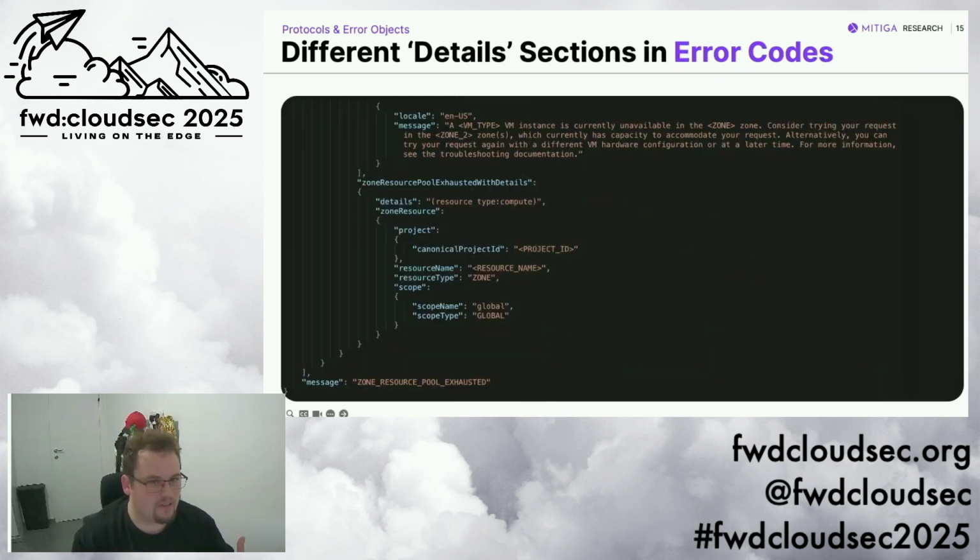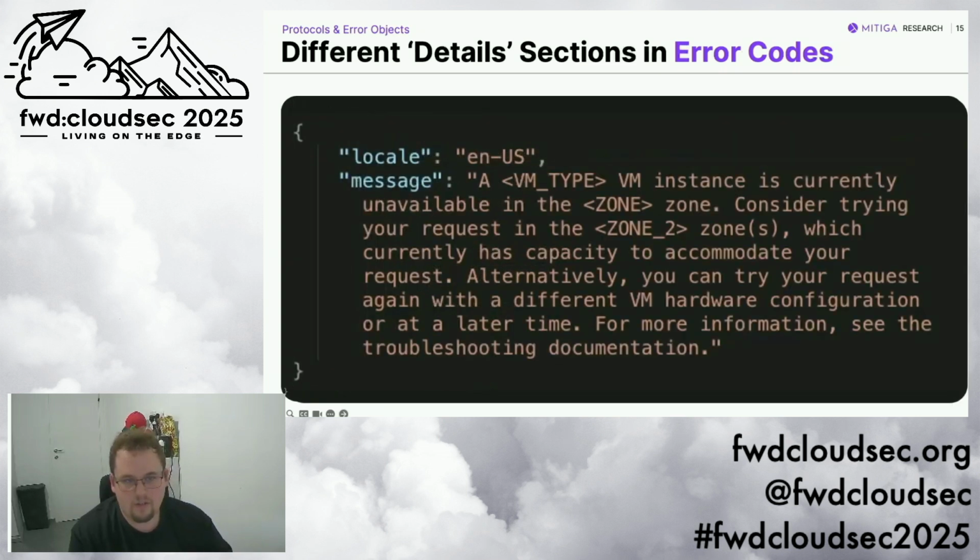Let's look at this error code 8. It says that our zone resource pool was exhausted, what we mentioned earlier, right? And the details give us a lot of information, and the message also gives us the context we mentioned before, right? We can't create a VM on this specific zone because this zone is exhausted, right? Like we said, if we think about it differently. Cryptojacking? I don't know.